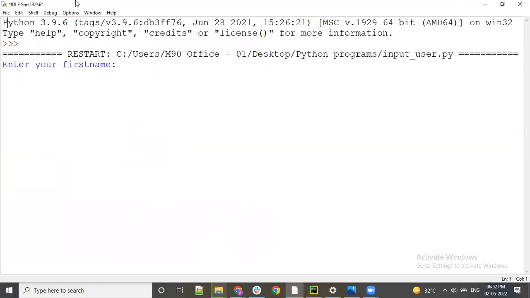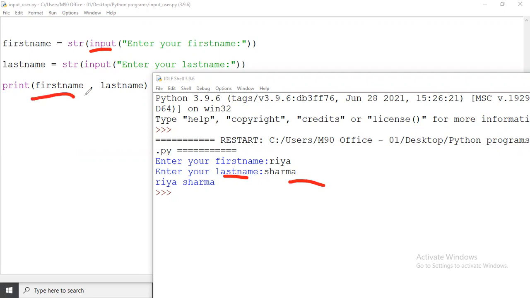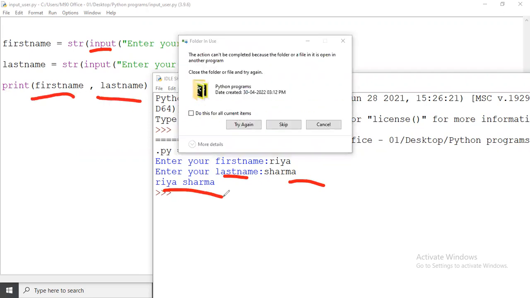Now see, what is the first name? I will enter the first name. Let's enter the name Ria. Enter. Let's enter the last name Sharma. So see, Ria Sharma, how it is printing. You can see, enter your first name, so this is the input I'm taking from the user. Enter the last name, then I'm entering Sharma. And then I'm saying print. What I want to print is first name and last name, so that's why it gets printed.